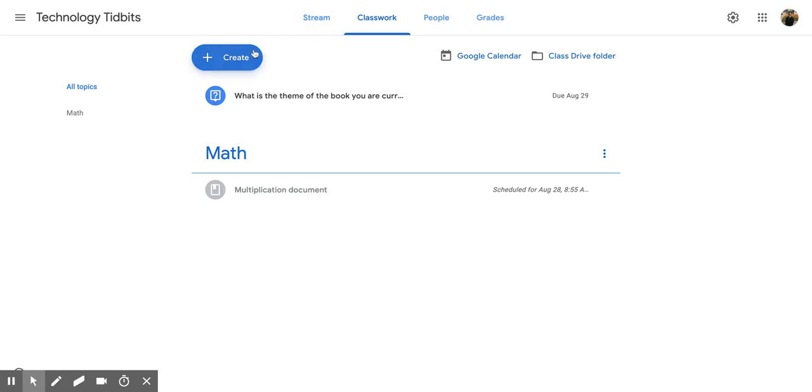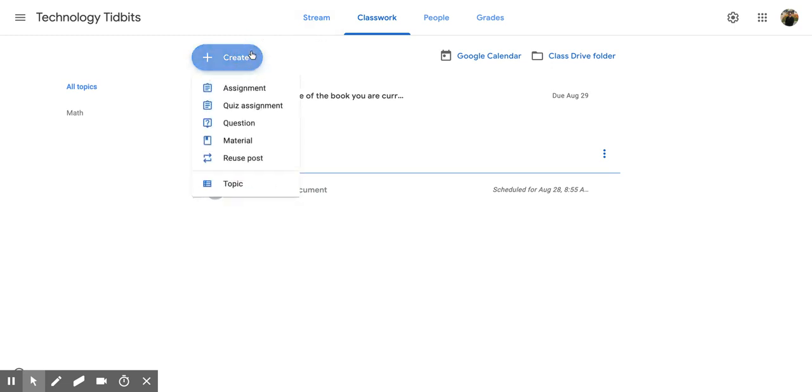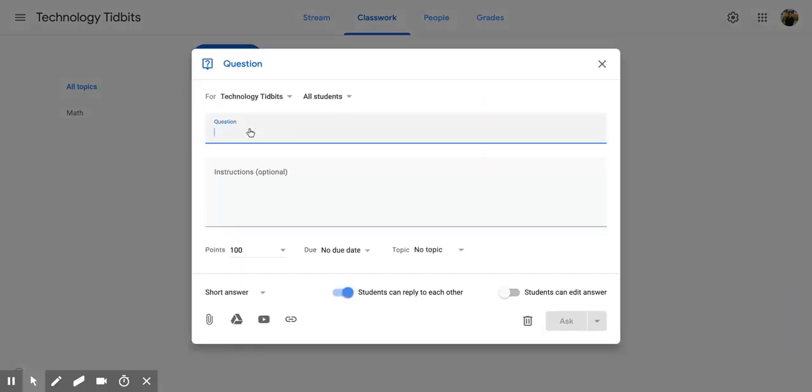Once you're here, you're going to go to the left and click Create, and then scroll down until you see Question and click on that. Now that's going to open up this new screen for you. And again, you have lots of options just like materials.